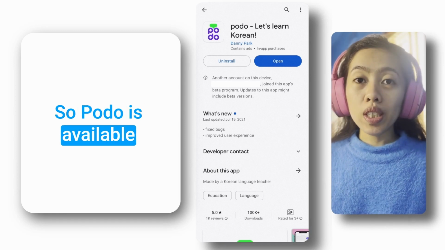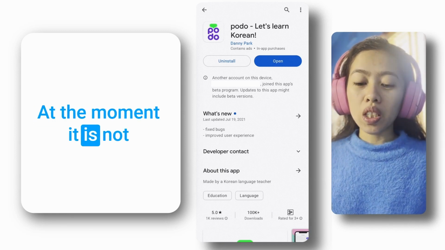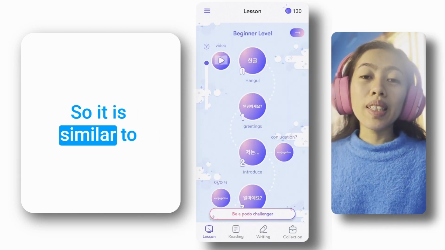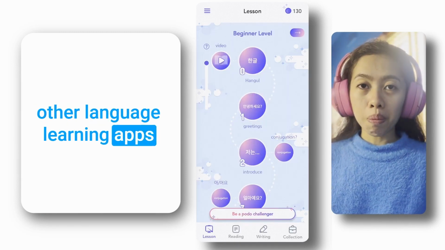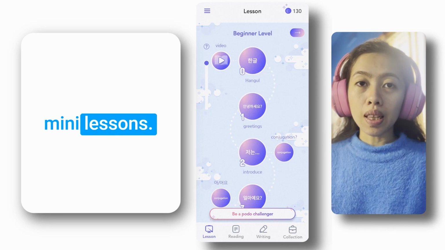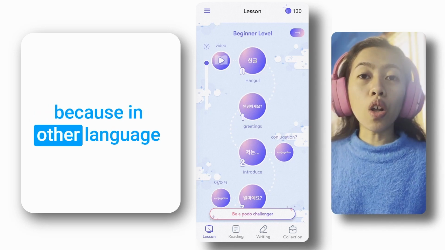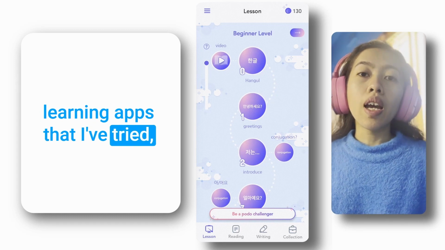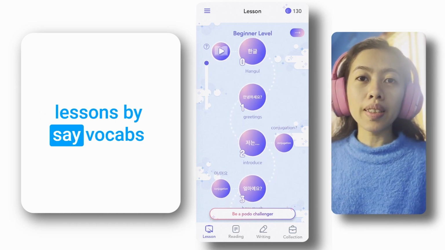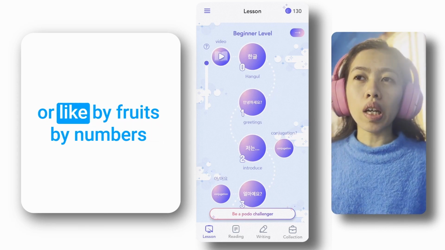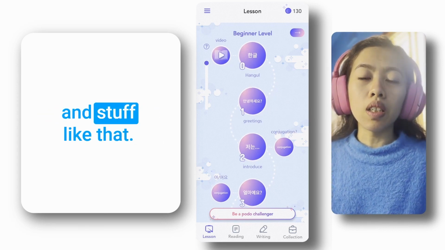Podo is available on Android. At the moment, it is not available in the App Store, which is a shame. It is similar to other language learning apps in that it gives you mini lessons, but I think that's where the similarity ends. In other language learning apps that I've tried, they break down the lessons by vocabulary or by themes, like nationality, fruits, numbers, and stuff like that.